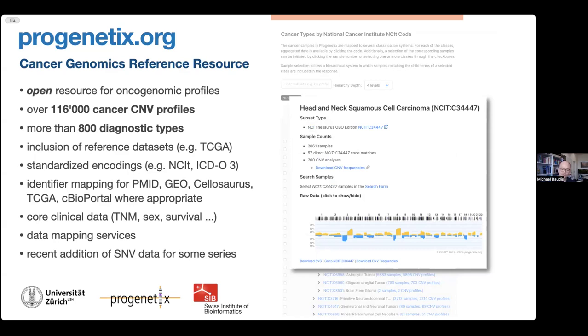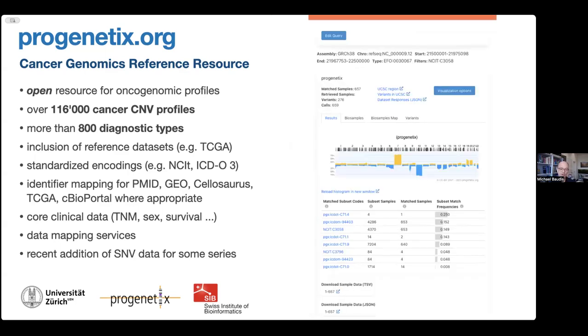So it's a resource for somebody just doing fast lookups or going more into detail by querying for specific changes, here for focal deletions in the CDKN2A locus in glioma patients, and then trying to figure out whether there are other specific patterns associated with that, and so on. But you also can retrieve the raw data and do the analysis yourself through the API, and the API will be the main topic of this talk.